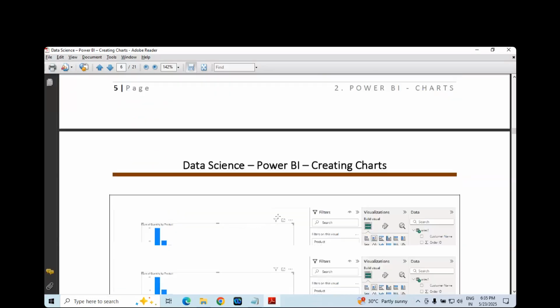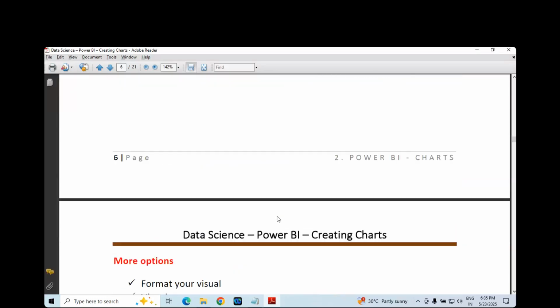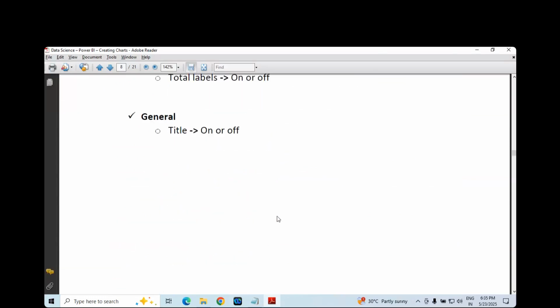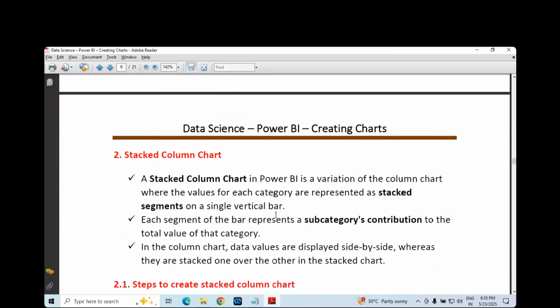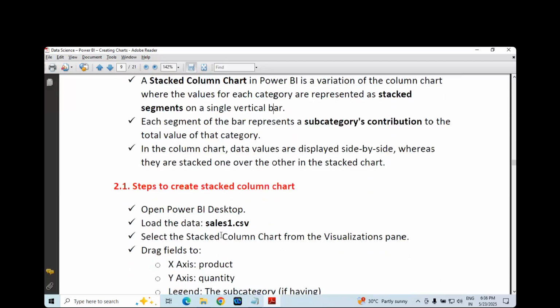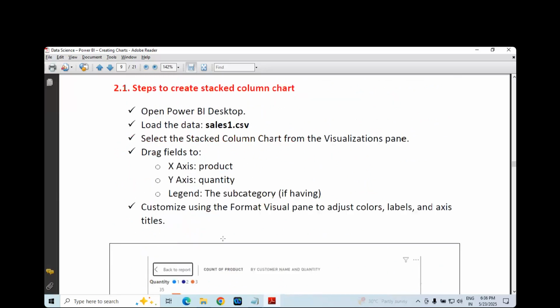Now report number 2. Rather than logical thinking, here you need to remember the options. Chapan sir, what is this one? Stacked column chart. A stacked column chart in Power BI is a variation of the column chart where the values of each category are represented with stacked segments. It shows a singular vertical bar and each segment. Can I read this theory after this one? And kindly observe this one.